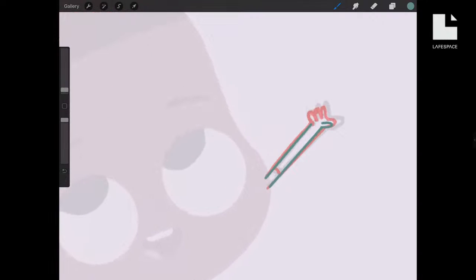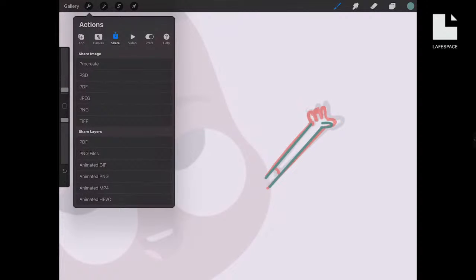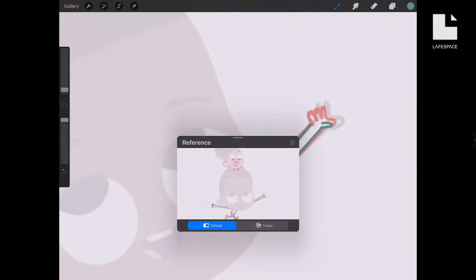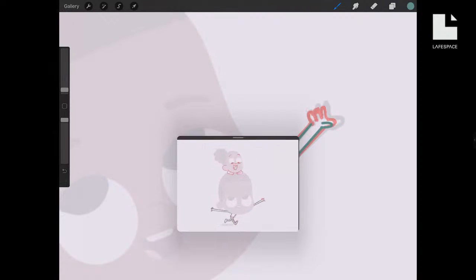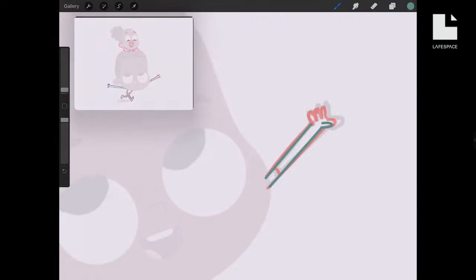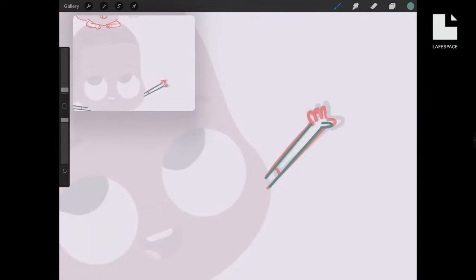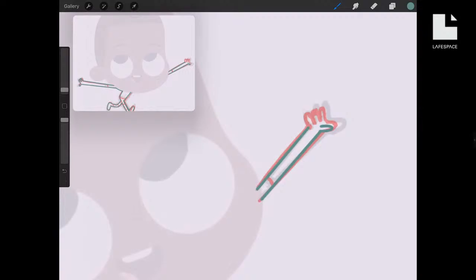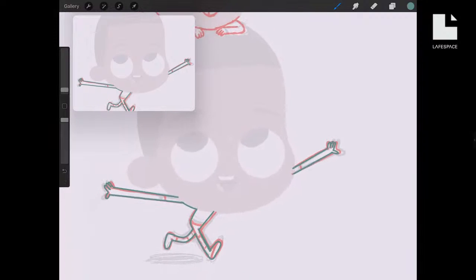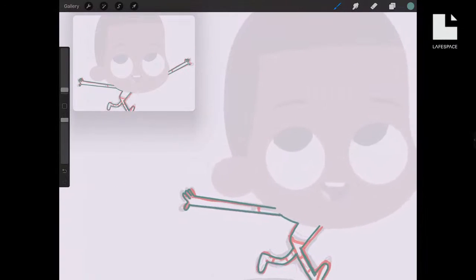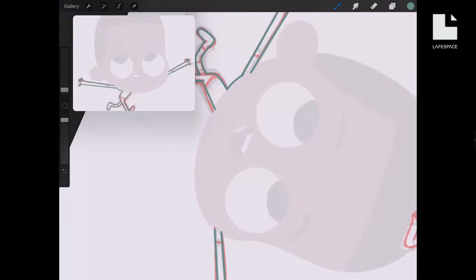Yeah, also in Procreate, they have what's called a reference. I'll turn reference on. So I'm going to move this reference up in the corner. And that way I can keep track of what everything looks like while I'm moving around. Sometimes I forget to use this. Actually, a lot of the times I forget to use this feature. But it's very helpful, especially when you're super zoomed in and you want to make sure that you're matching everything.